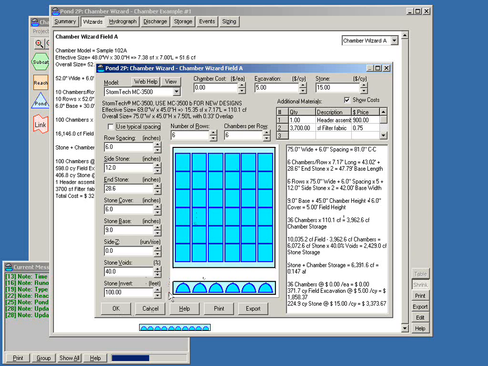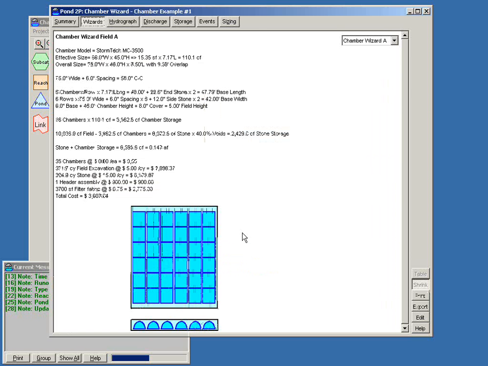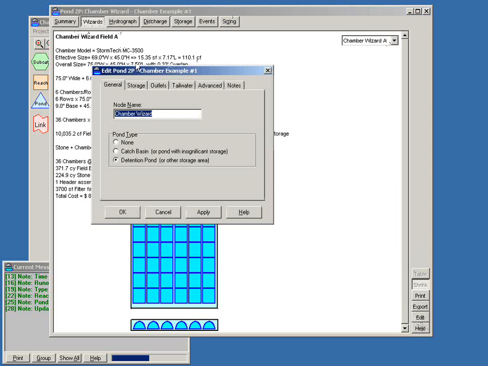So that's how quick and easy it is with the Chamber Wizard to set up these situations. I've just made a change there. I've changed the chamber model and changed the layout, and the whole model's been recalculated with that revised information. It's that fast.